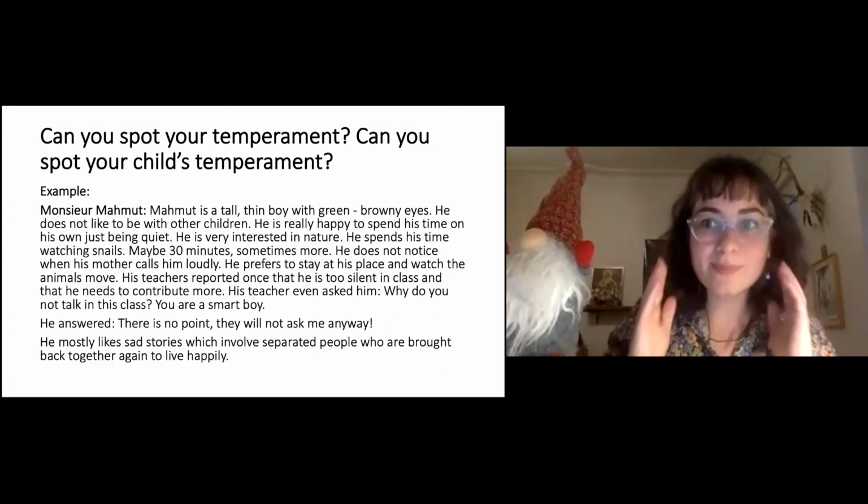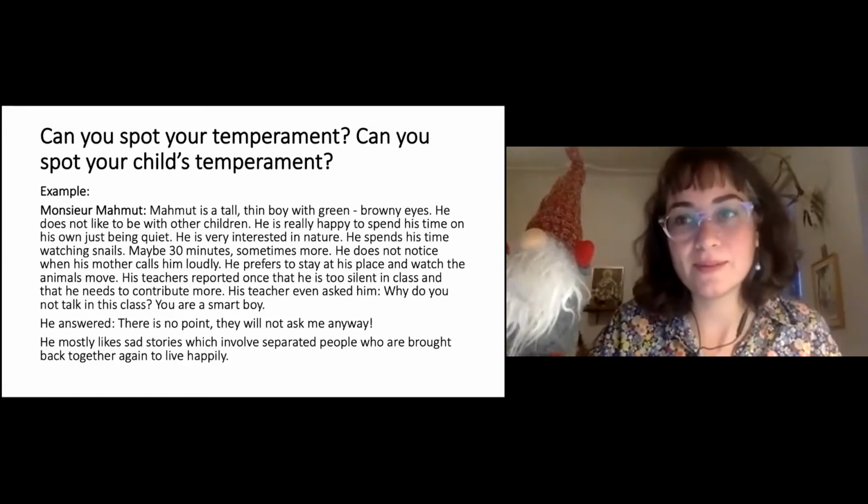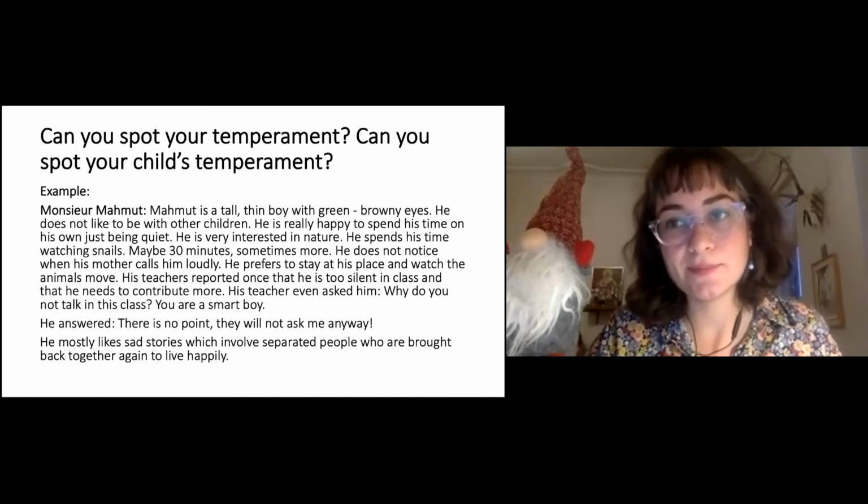His teachers reported once that he's too silent in class and that he needs to contribute more. His teacher even asked him, "Why do you not talk in this class? You are a smart boy." He answered, "There is no point, they will not ask me anyway." He mostly likes sad stories which involve separated people who are brought back together again to live happily.